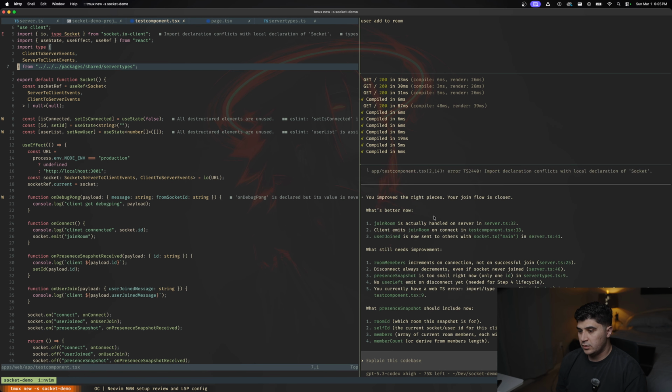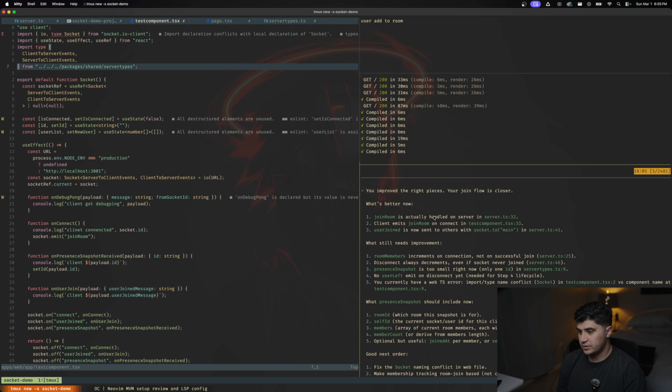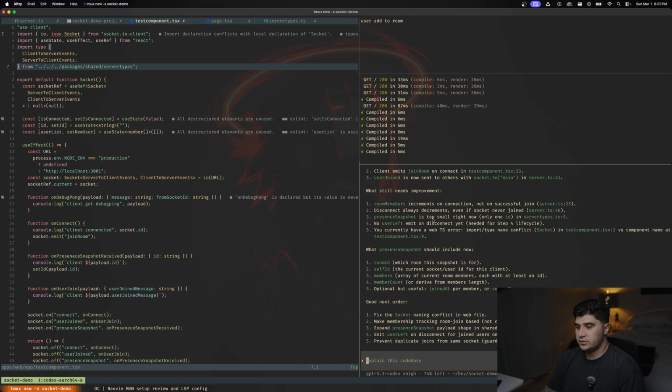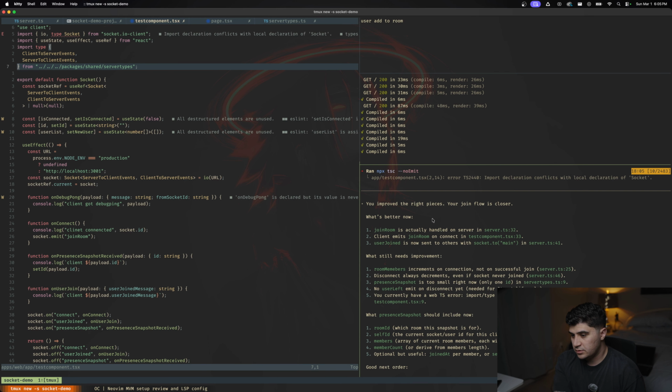Beautiful, beautiful. Okay, you've improved the right pieces. Your join flow is closer. Nice. So it's actually your join room that is handled on the server. Client emits join room on connection in the test component. User joined is now sent to others with socket.to(main) in the server. Cool. What still needs improvement?